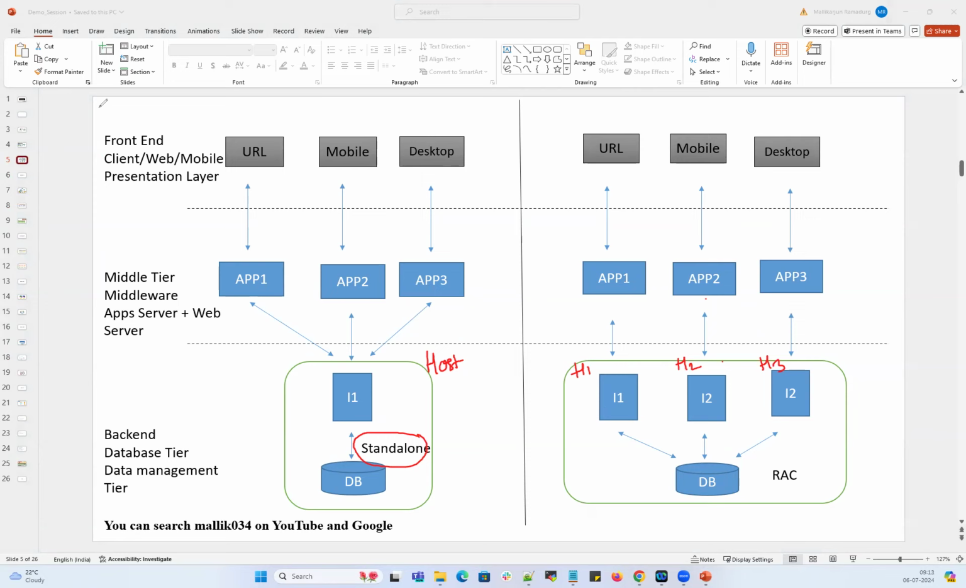Let's say my 100 users come through different approaches: mobile, web URL, desktop. All these 100 users will connect to my single host, and they'll connect to my database via this instance. Your host should be able to handle those 100 users.